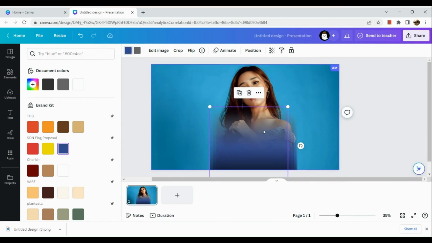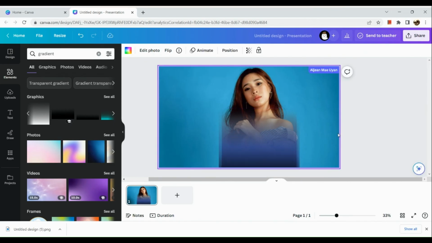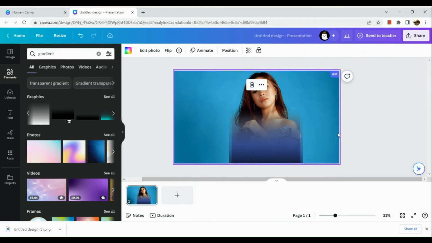so there, next thing that you need to do is group all the duplicated gradient elements, and there you have it. So you have successfully blurred out your image in the edges.